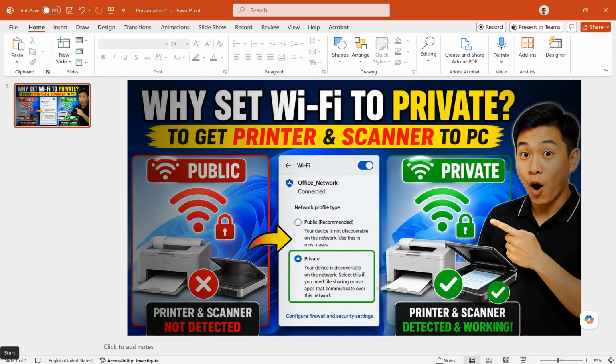Easy example. Imagine you're sitting in a coffee shop with 50 strangers using the same Wi-Fi. You don't want strangers to see your computer or access your files. That's why Windows uses the public network profile, which puts your PC behind a protective barrier.